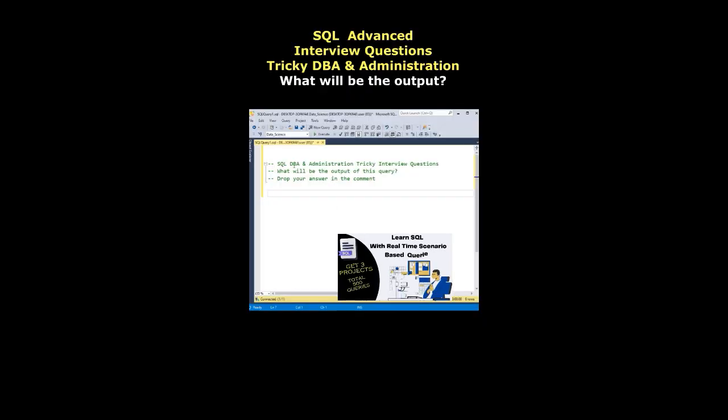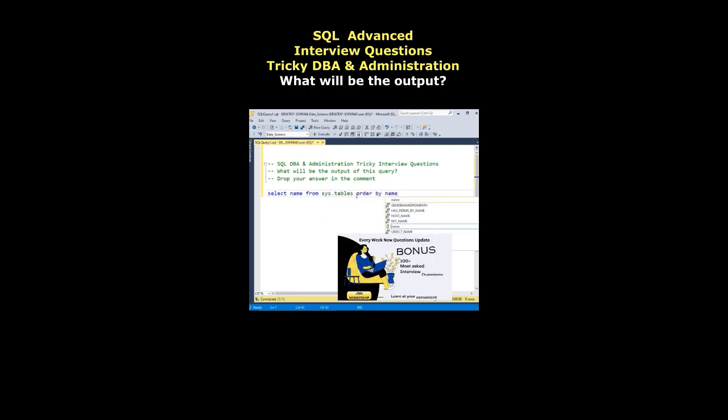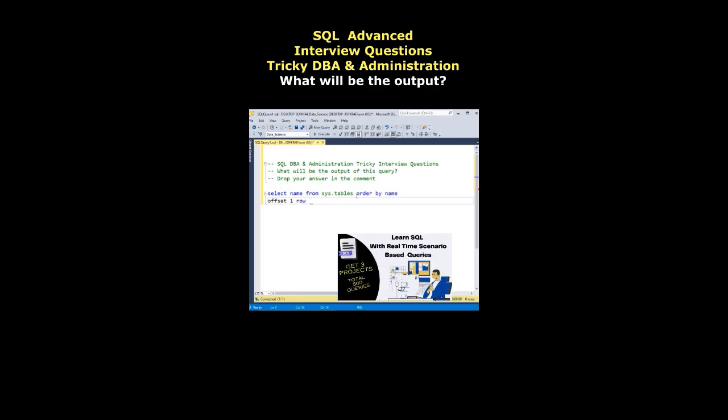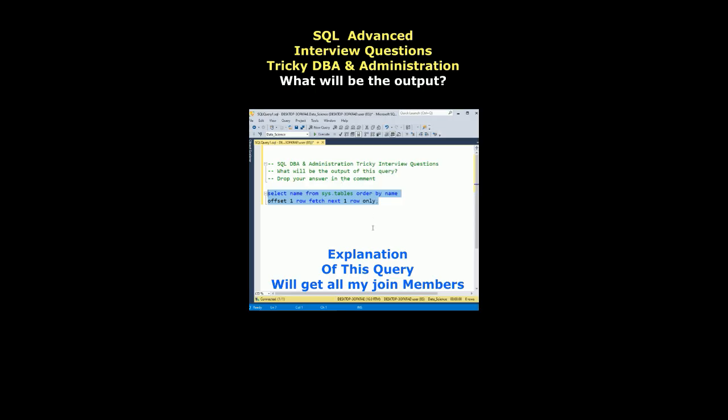Here is one more SQL DBA tricky interview question. The query is select name from sys.tables. I want to find the tables ordered by name, table name, and here I am using offset 1 row fetch. I want to fetch the next 1 row only. Now my question is, when I execute the statement, what will be the output? Please drop your answer in the comment section.